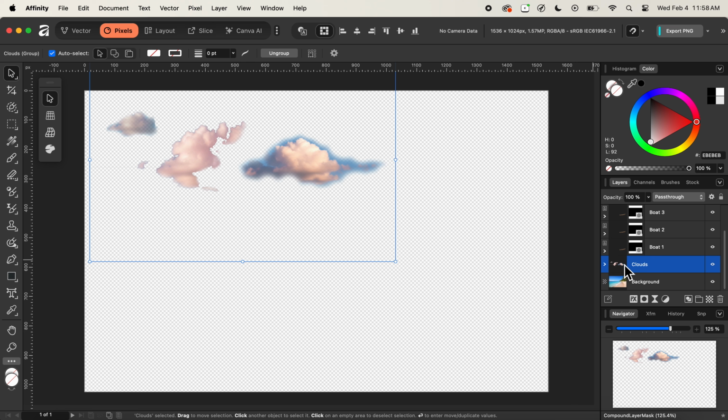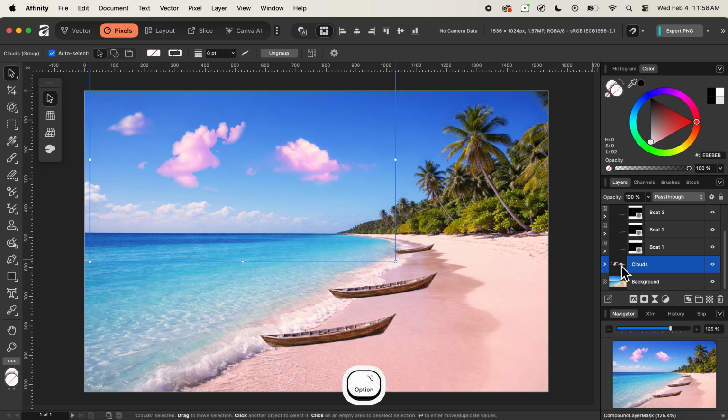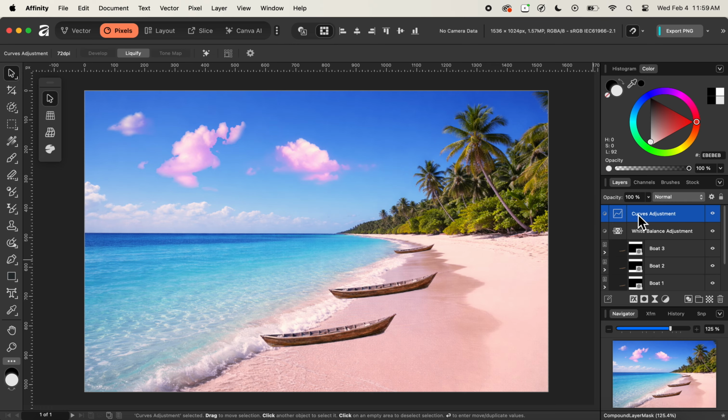I'll be using the Option key again and holding it down, and if you are using Windows, you can use the Alt key and then simply left click with the mouse in order to come out of solo layering mode. Similarly, if I scroll to the top inside of the layers panel, we have a curves adjustment at the top that is currently being applied to this image. Let's say I want to mask out the curves adjustment.